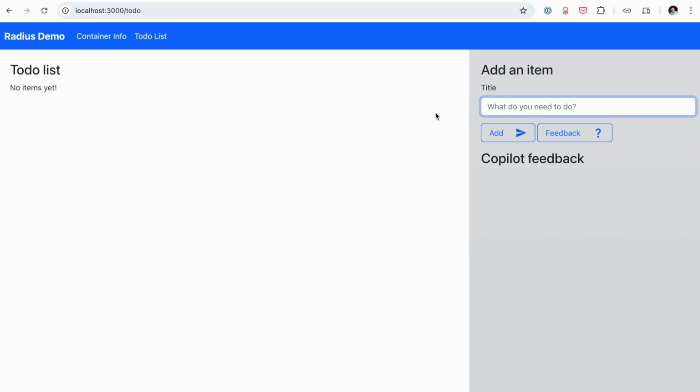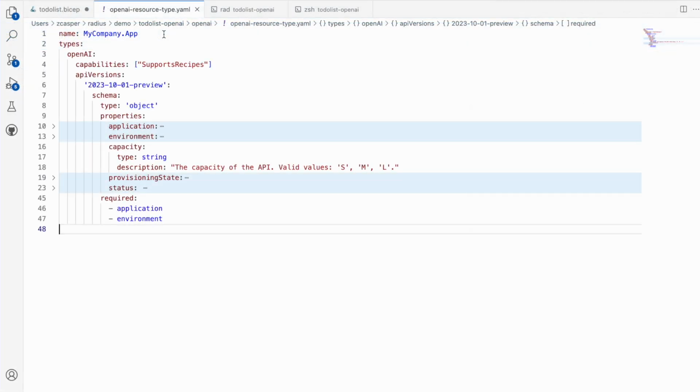So here's our to-do list demo application. We added a feedback button. Let's see if we can get Copilot to give us some feedback. Well, it says AI is not configured. Let's fix that. The first step is to create a new resource type definition file.